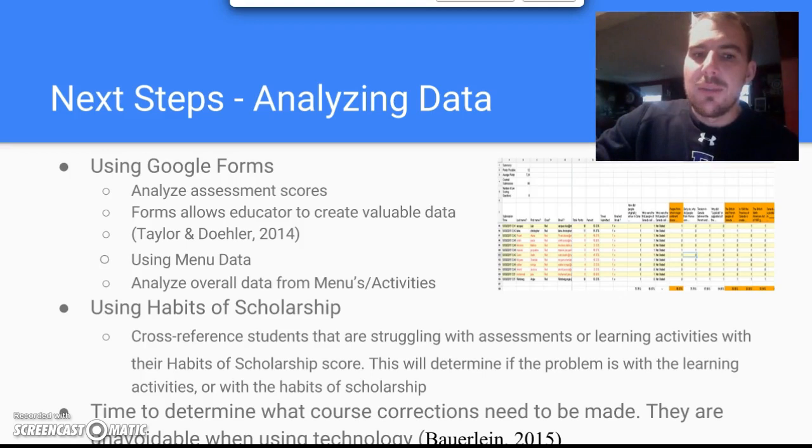We're then going to take a look at the menu data, and what I'm really going to look at is, did the students master the menu data? After grading it, I'll have a spreadsheet that will show me overall mastery in the 6th grade. Did they master it or not? Once we have the menu data and the assessment data, I'm going to look at students that did not perform well on both of those things combined first. Then I'm going to cross-reference all the students that struggled in the assessment and menu portion of the unit with the habits of scholarship.